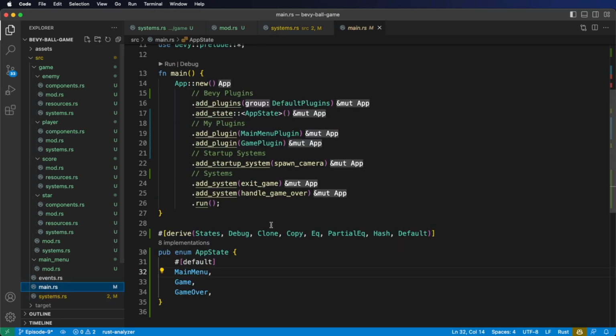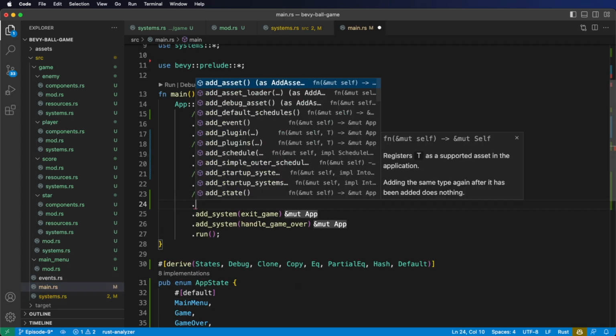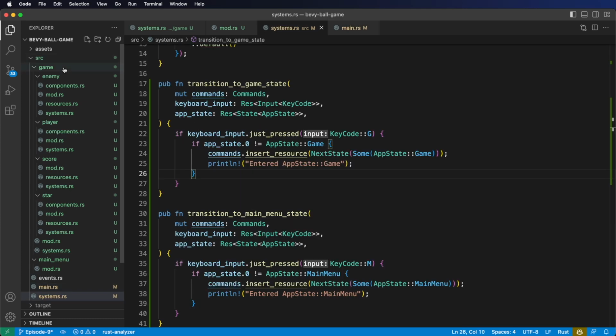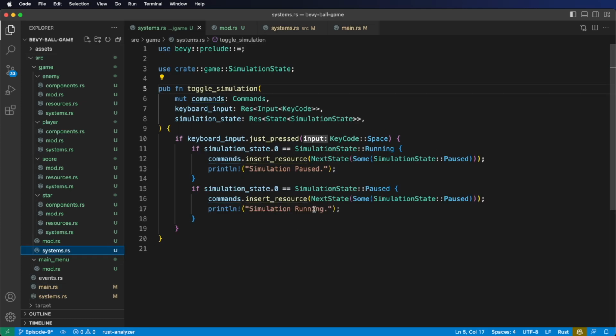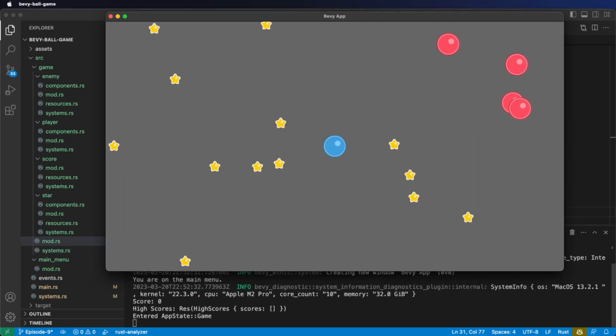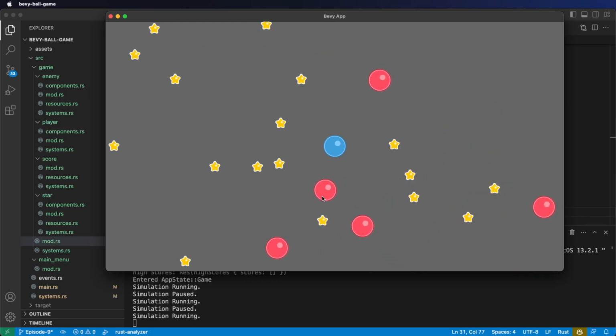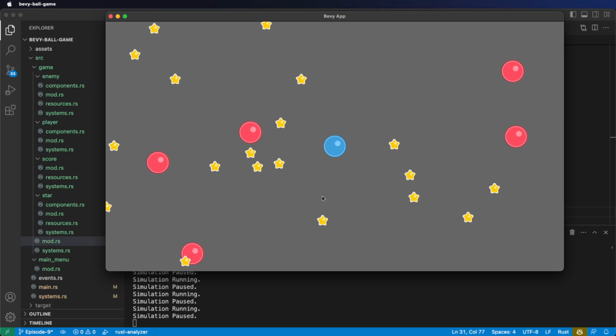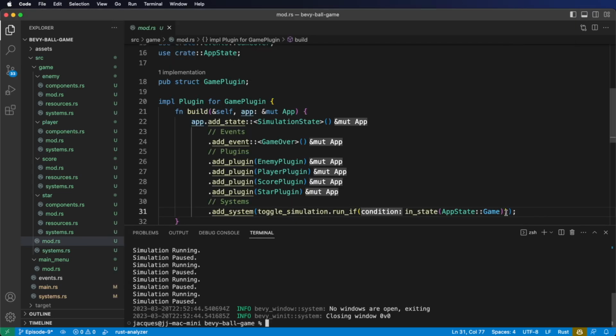Let's register both of these systems with our app. Go to main.rs. Let's add them here with our systems. Go to game systems. Oh, I have an error here. For running, we want to pause. For paused, we want to go to running. Cargo run our application again now. If I hit G to go to my game state, now if I hit spacebar on and off, I can toggle my simulation state because this run condition is now passing.